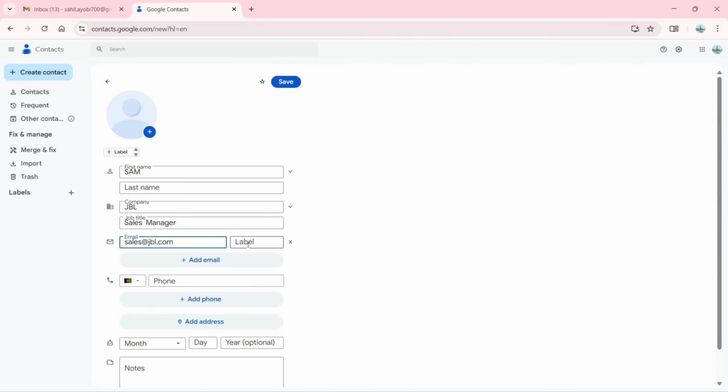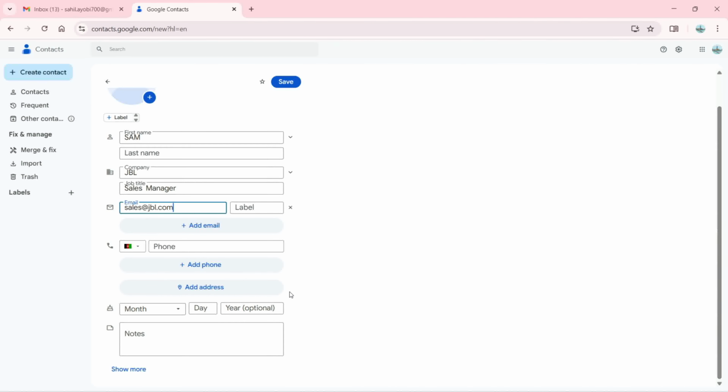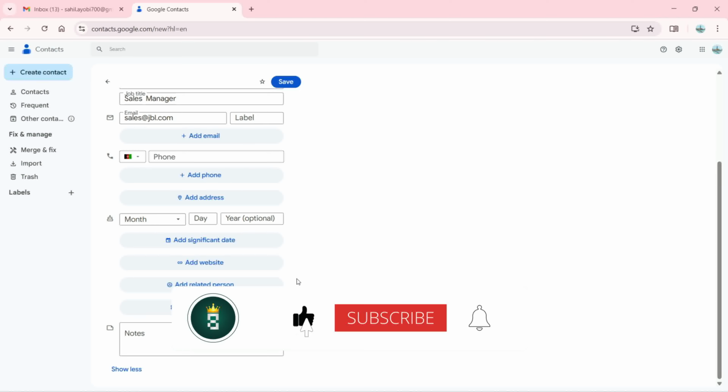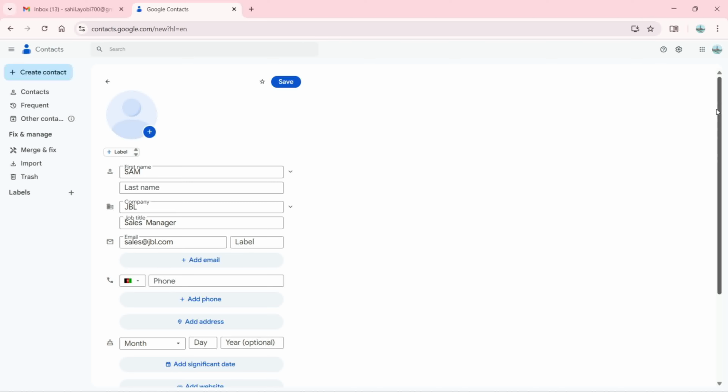You can add a label and a secondary email. You can add a phone, secondary phone, and I can add address. You can add month, day, and year, which is optional. You can add a note, and if I click show more, you can add a significant date, you can add a website, you can add a related person. And if I scroll down, you can see we have the notes. You can add more notes to this contact. Now I'm going to click on save. You can add this to favorites as well.